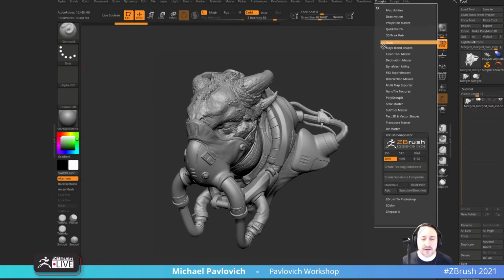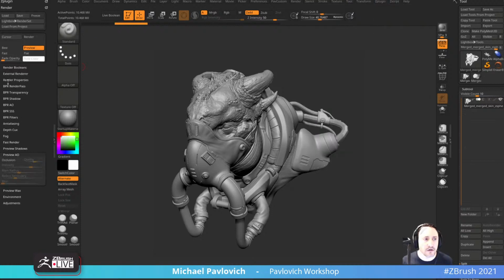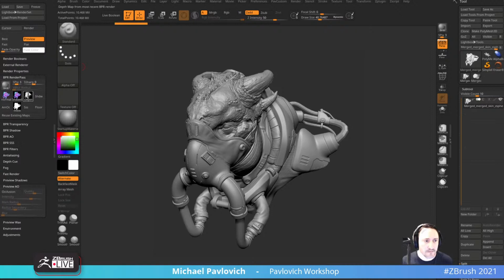Again, the series is going to go much more in depth on this, but if we go in here to render passes, here's your depth, which is your displacement map, and then your AO and SSS, and your SSS is your thickness map in Painter. So all of that stuff is just turned on in here and rendered out.